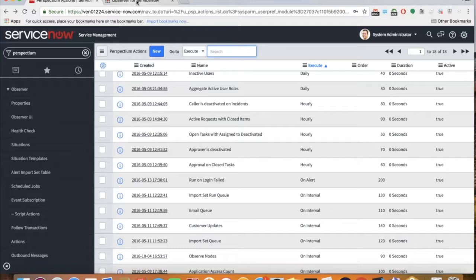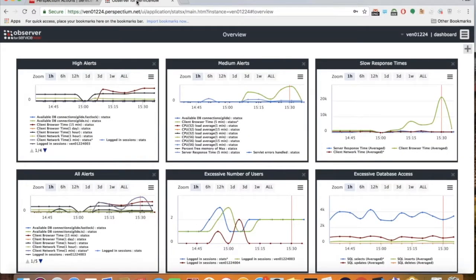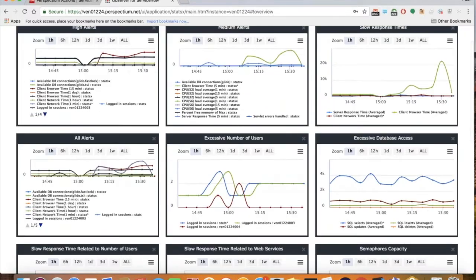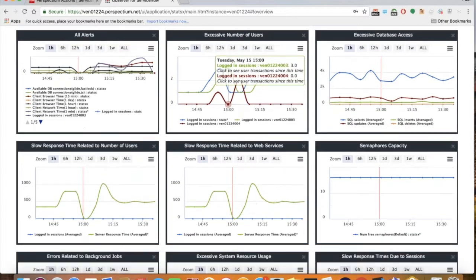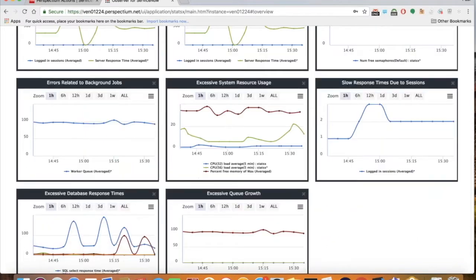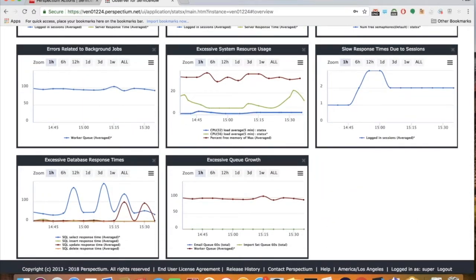As related to Observer, for those who have Observer, there's a UI. With the UI now, we have this new overview page. As we talked about, we reorganized the alerts and the grouping of things to monitor into better named things. For example, the excessive number of users, which is reviewing all the different logged in sessions. So it allows you to see all the different areas to view: a quick overview, a dashboard of the data that's being collected and monitored. So you can, as you've done in the past with Observer, monitor, trend it out, take a look at it, and so forth.